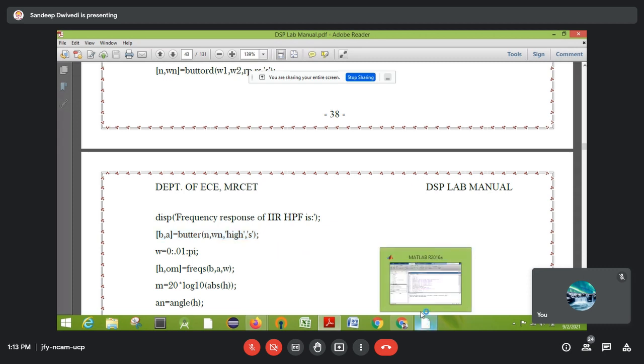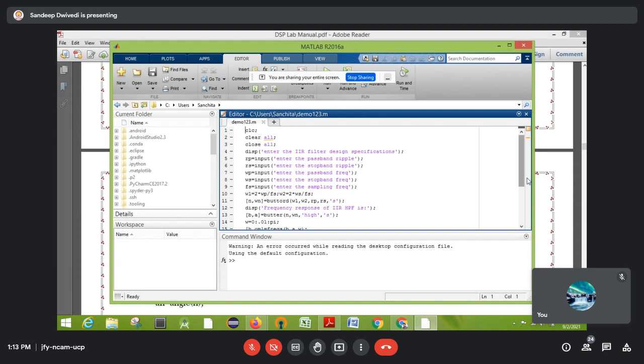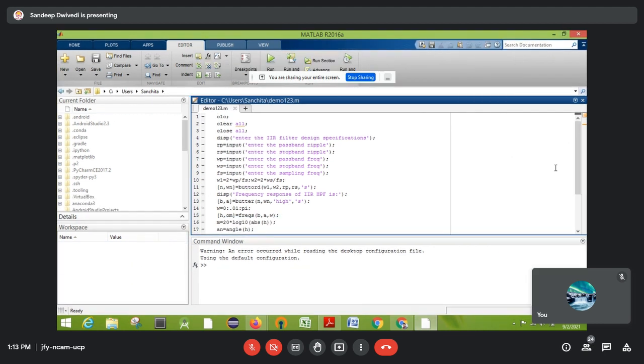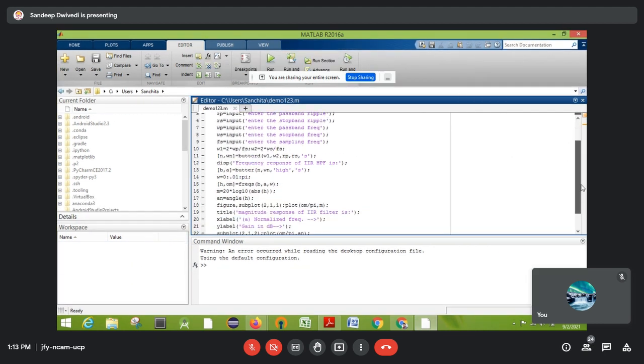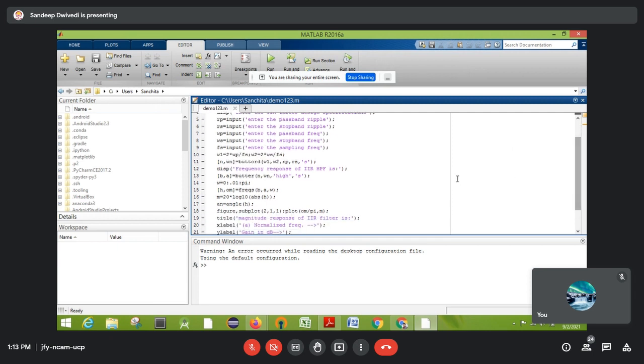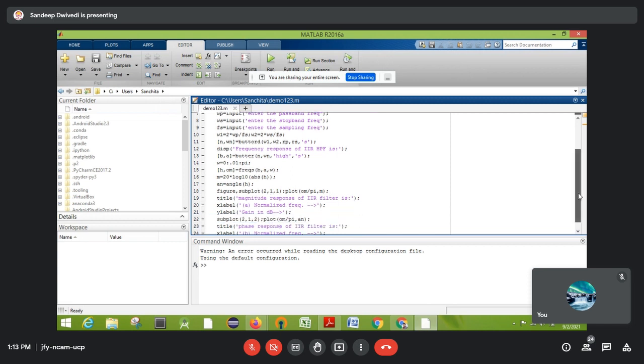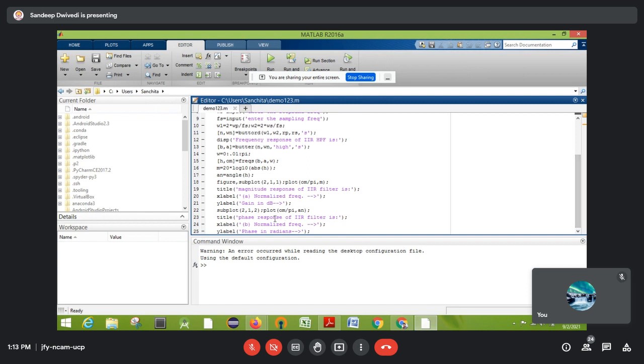Here also you can see the same command. This one is for designing the high pass filter, then these are for plotting. Here you are calculating the magnitude response in dB. h is the angle, which is required to plot the phase response. So versus the normalized frequency we are plotting the magnitude response and phase response.